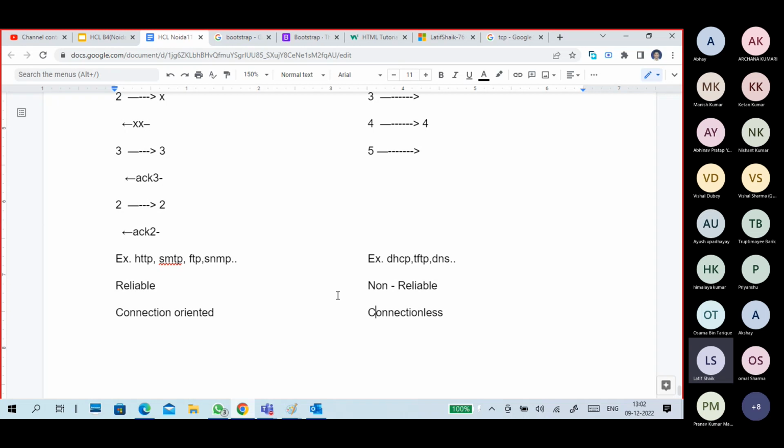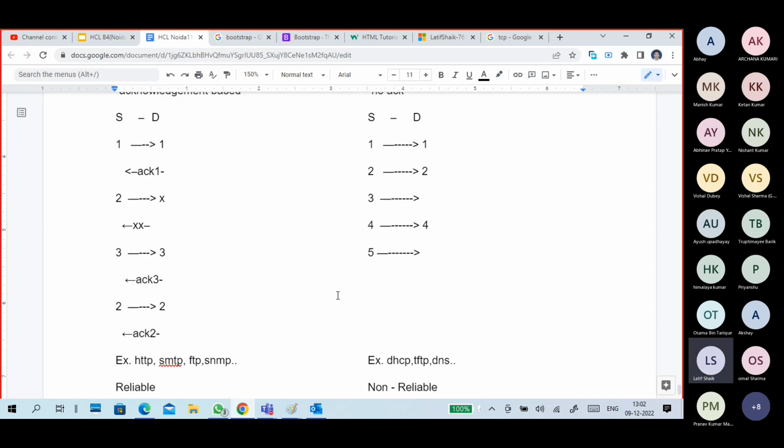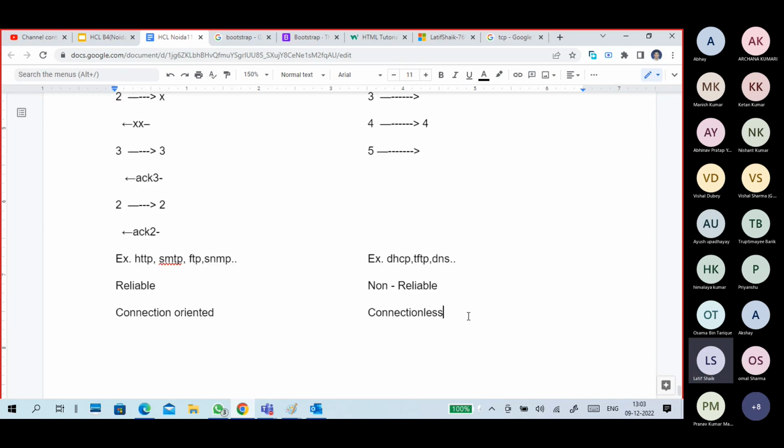Whereas in UDP protocols, there is no acknowledgement. It means whenever the source sends a packet, the source doesn't know whether the destination received it or not. So the source will keep sending packets. Some people talk about faster and slower. Of course, UDP is faster than TCP, relatively.